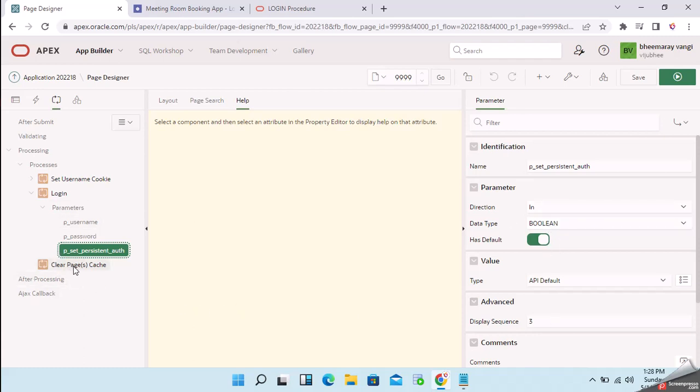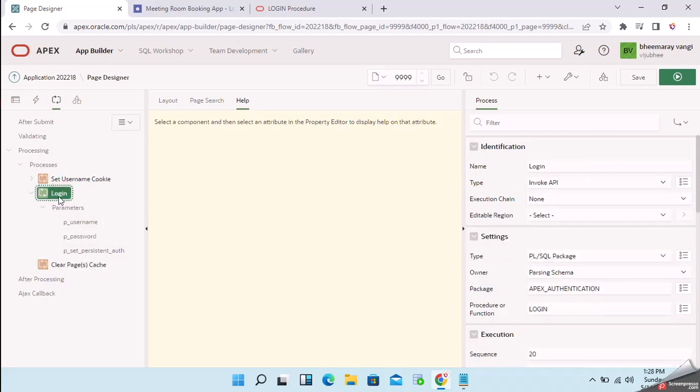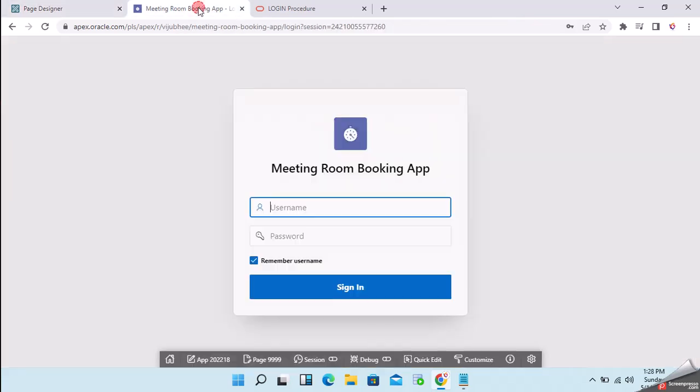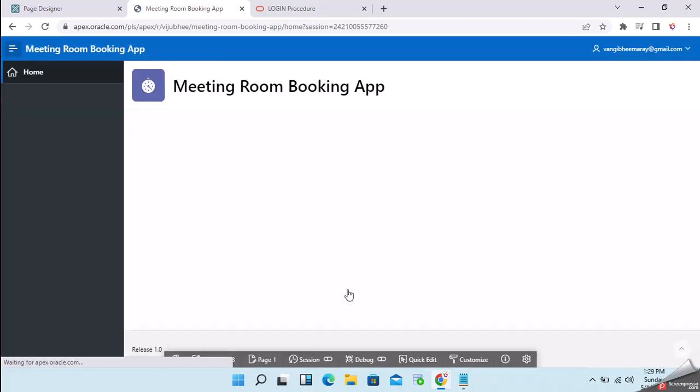After that we have another process, clear page cache. This is just for clearing the session state values. So this is the login procedure responsible for logging the user in to the application. Now I will enter username and password, and it will allow me to access the application.